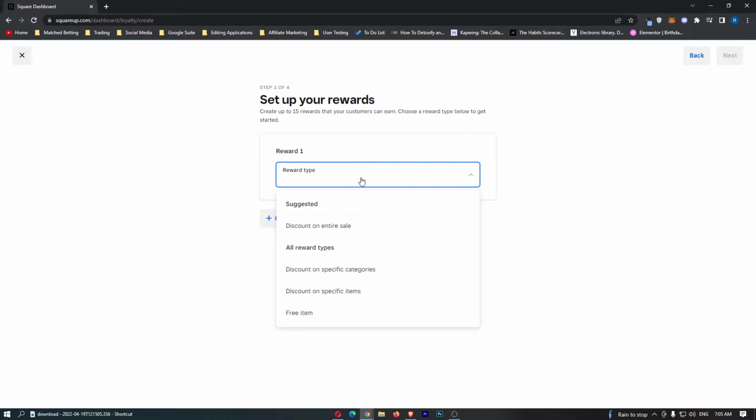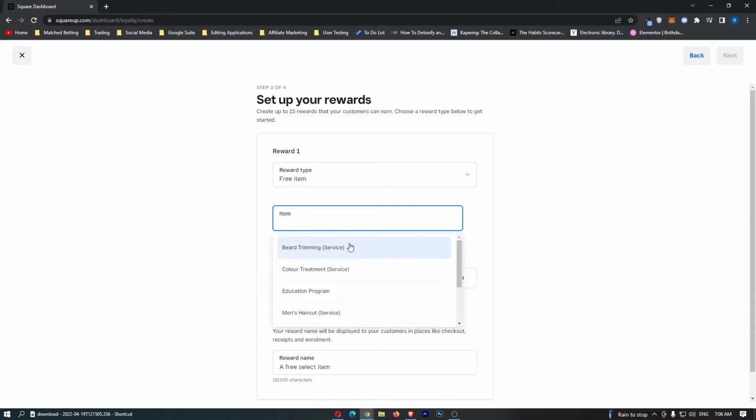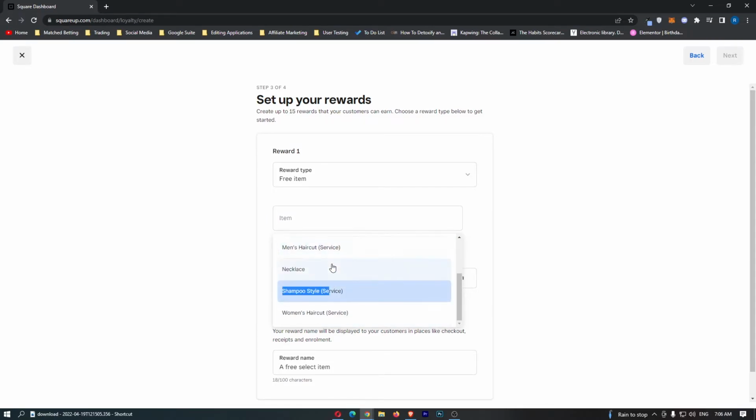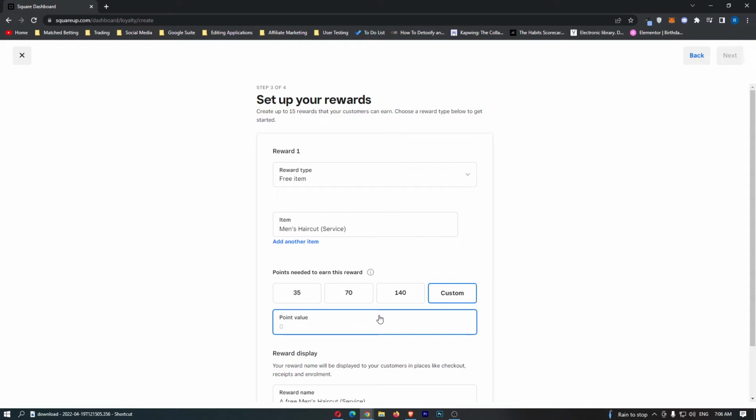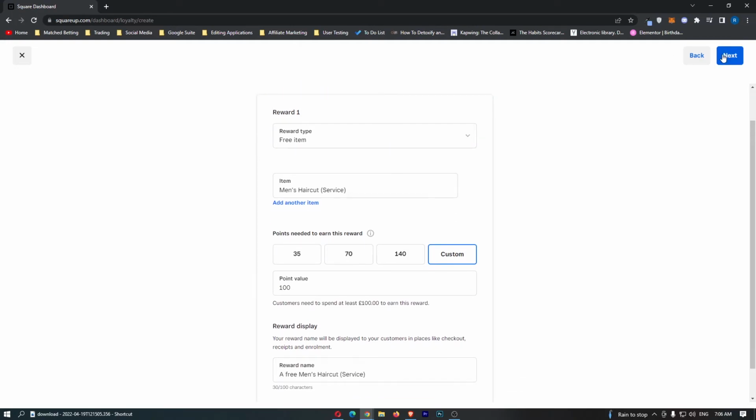Set up your rewards right here, so we can do discounts, we can do free items, and all of that good stuff. So I'm just going to keep this nice and basic and say there's a free item, and you can choose the item right here. So I'm going to say you get a free haircut for every 100 points. Just like that, we can then go on next.